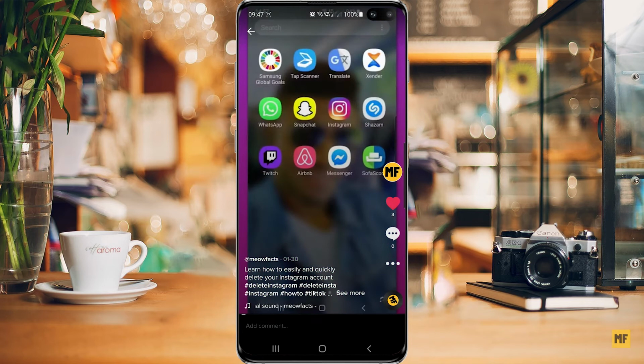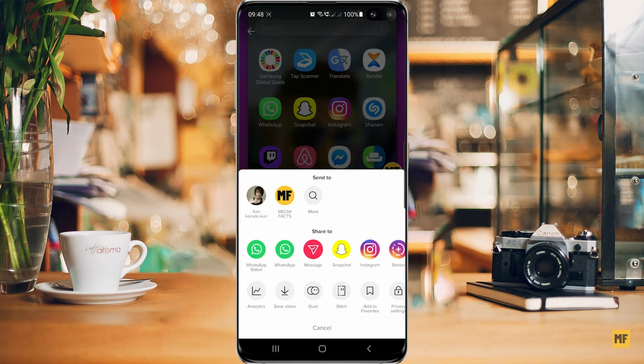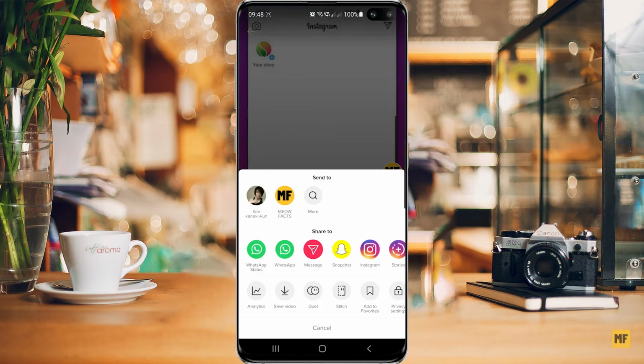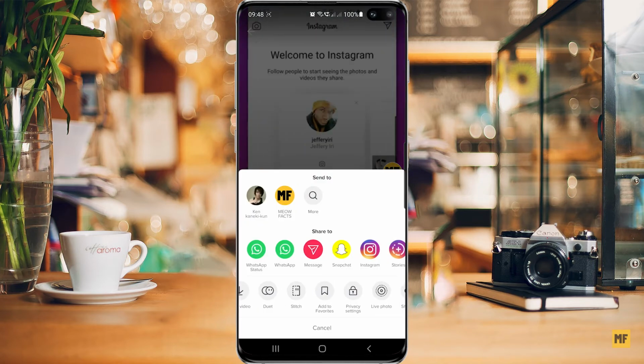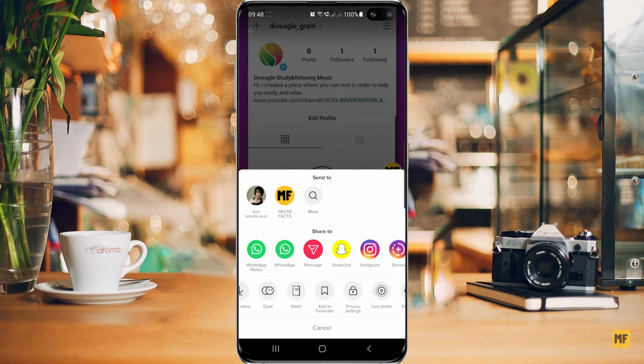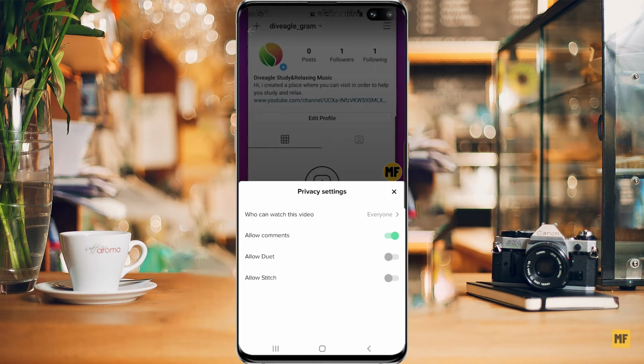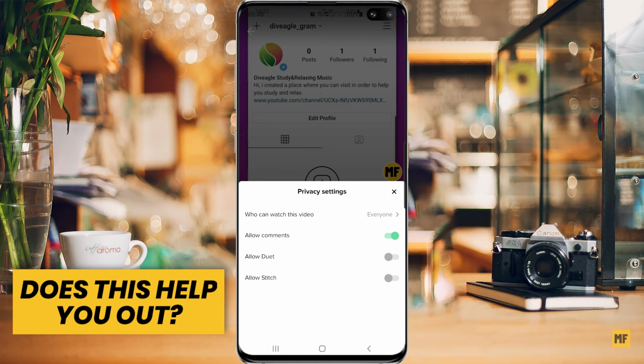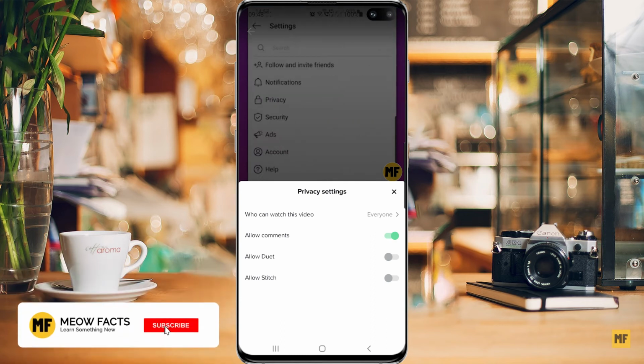So once you have the video open, just head over to the three dots at the bottom right corner of the page and then click on that, and then scroll a little bit to the left until you find privacy settings, and then once you see this, just click on this. Once it's open, you should find an option that says allow duet and allow stitch.